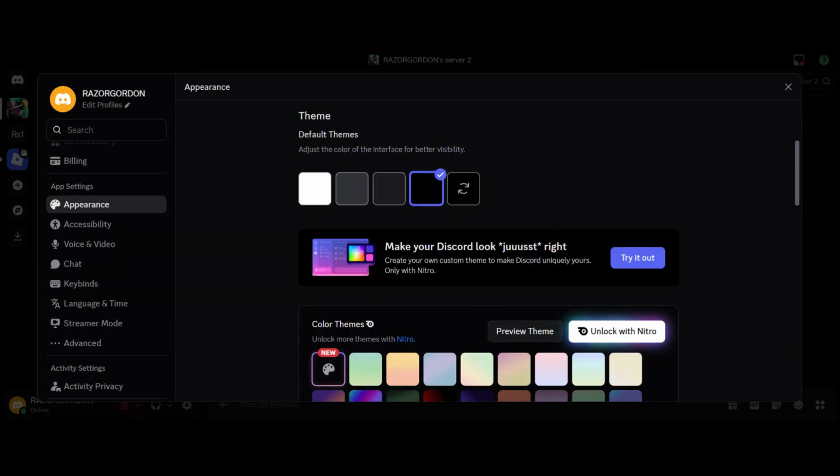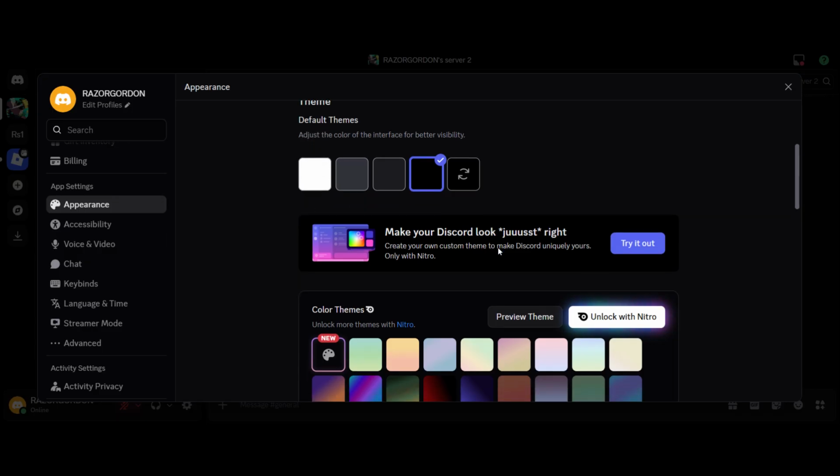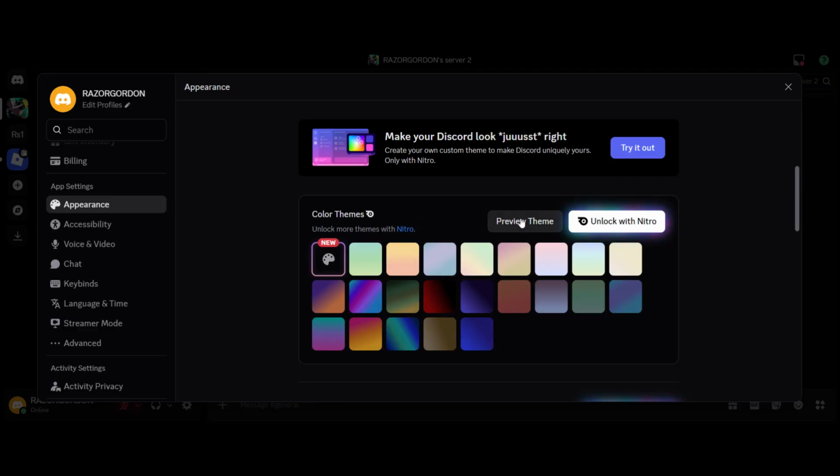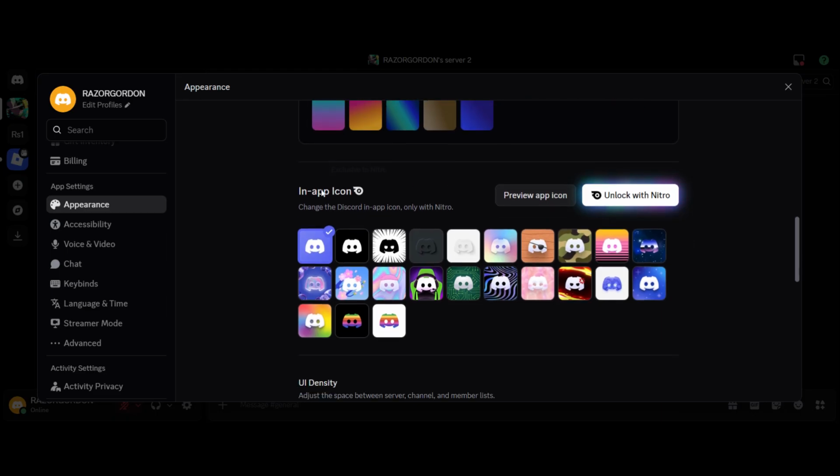Inside the Appearance section, you'll now see multiple customization options. This is where you can switch between light mode and dark mode depending on your preference. If you prefer a darker interface that's easier on the eyes, especially at night, you can choose dark. If you like a brighter, cleaner look, you can select light. Some users may also see additional theme options depending on updates and features available in their version of Discord.